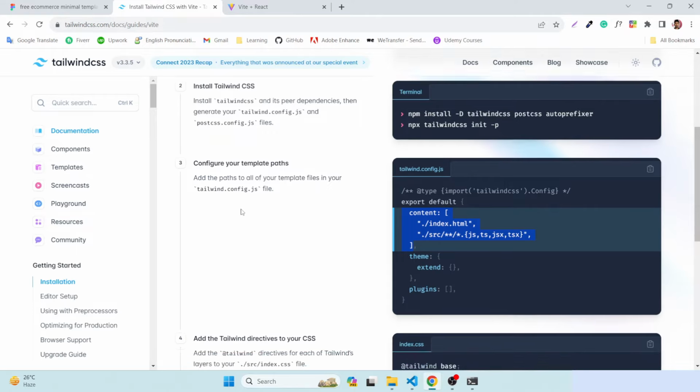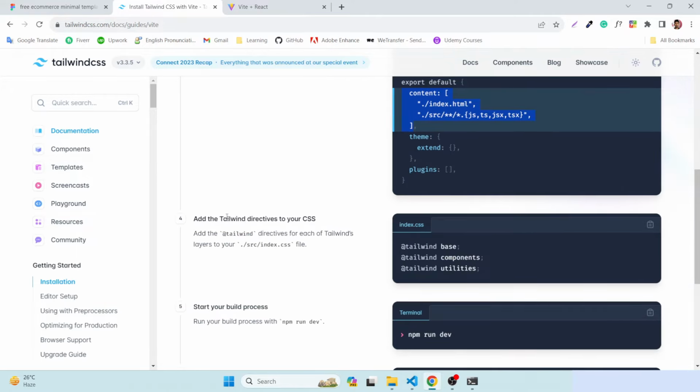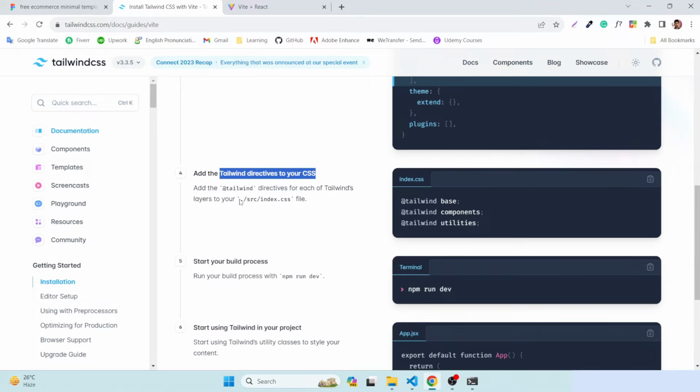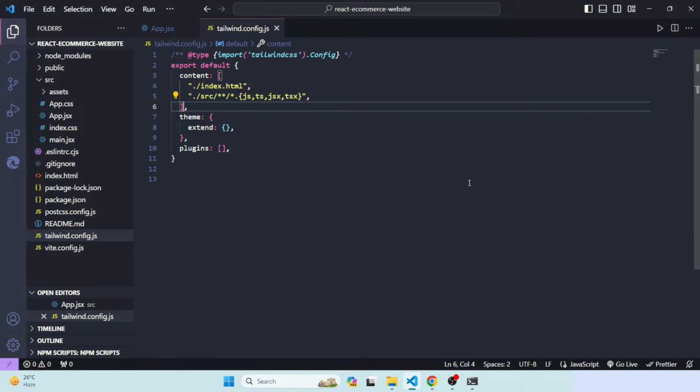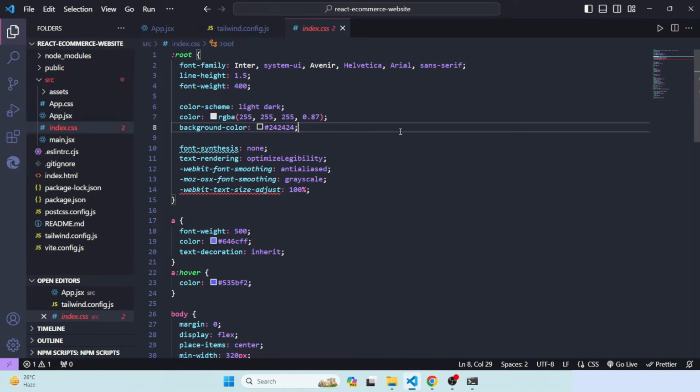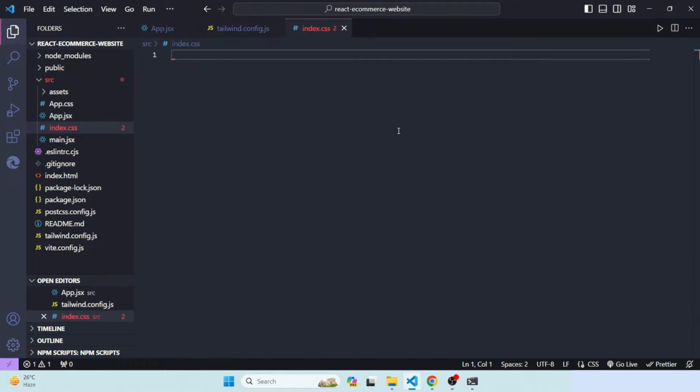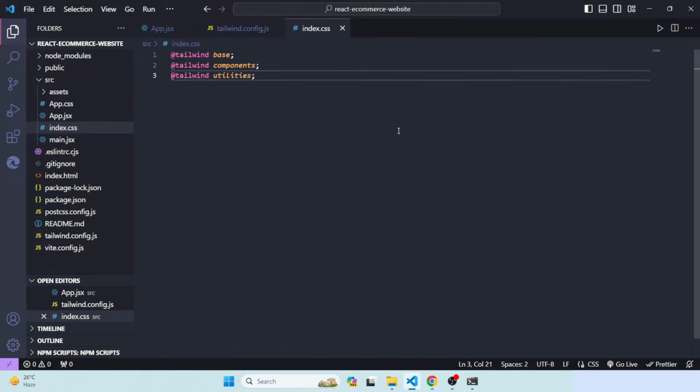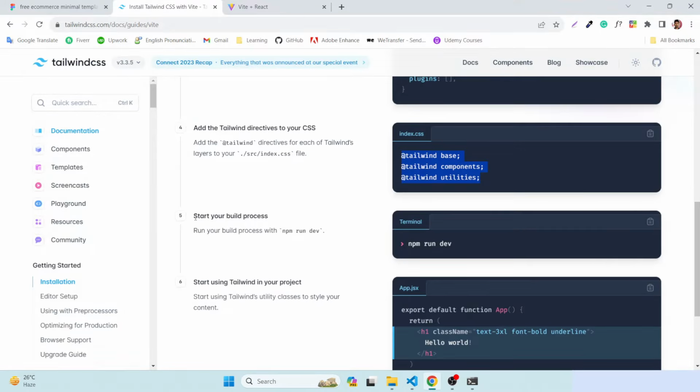If you do this, then the next step is we have to add the Tailwind directives to your CSS. You just have to add this code to index.css. So copy this code, and now from your src, click here. Then you can see this is the index.css. Here we have some default styling. Let me clear it and then paste our code: tailwind base, tailwind components and utilities. Okay, fine.